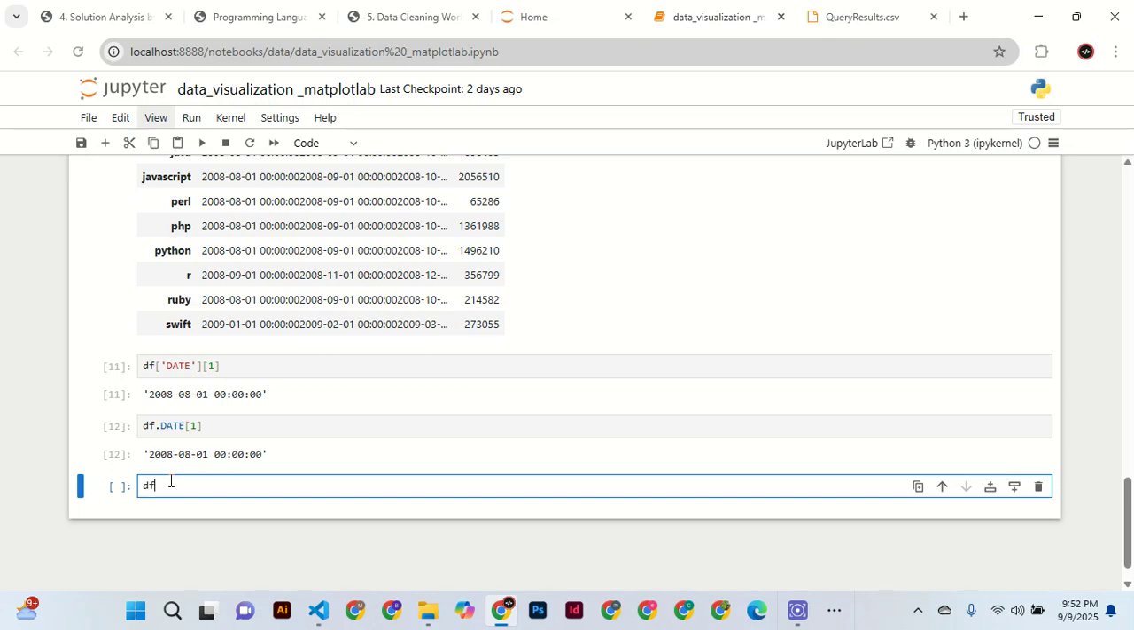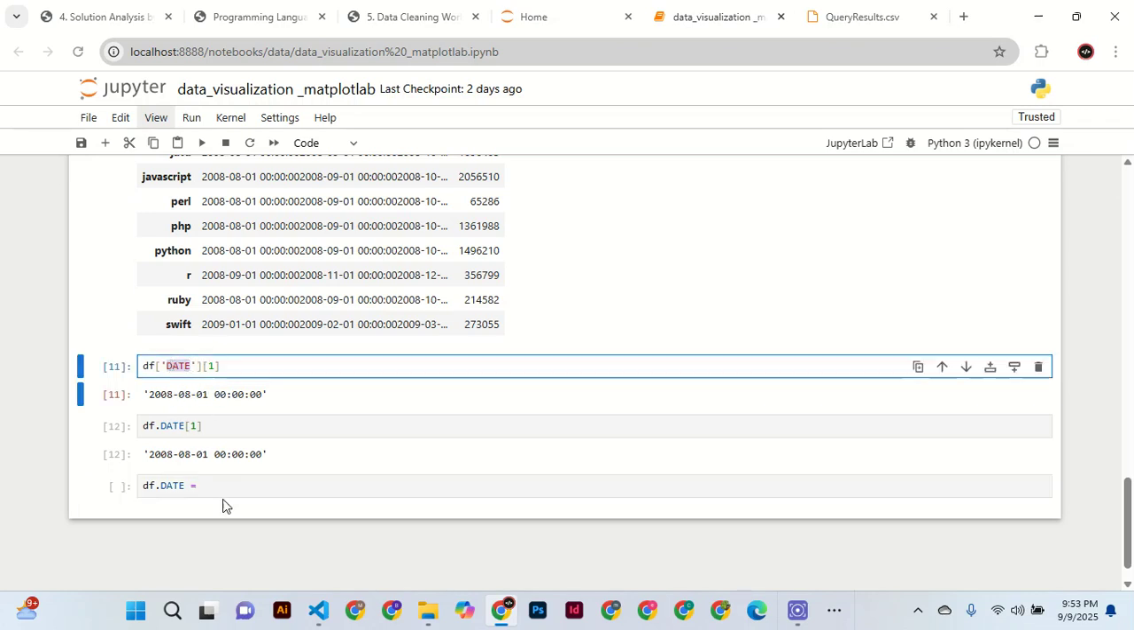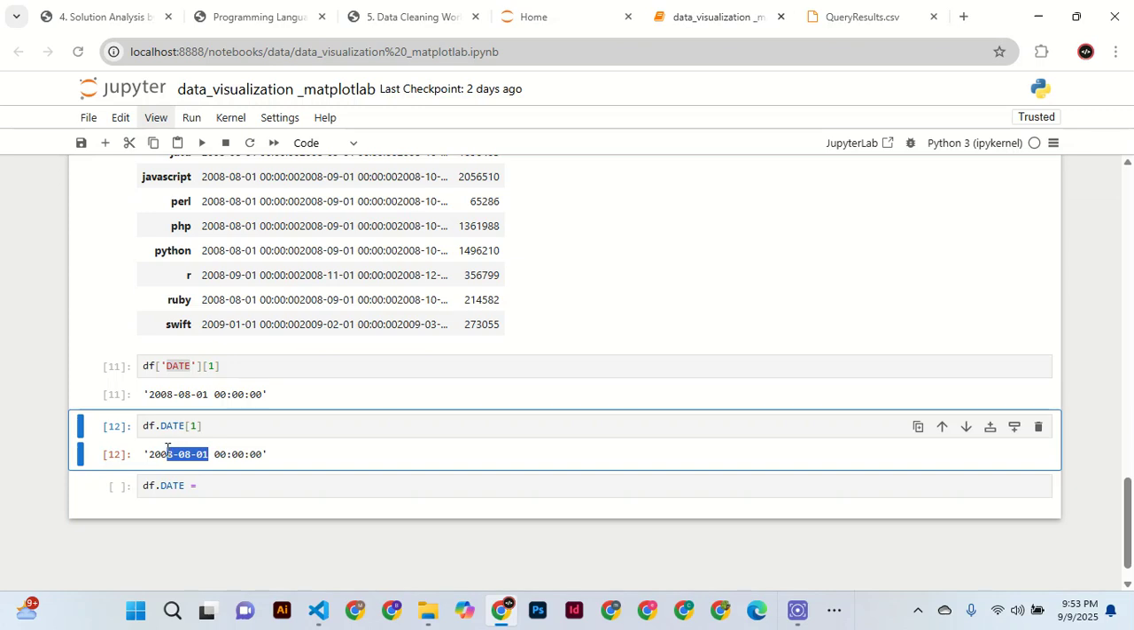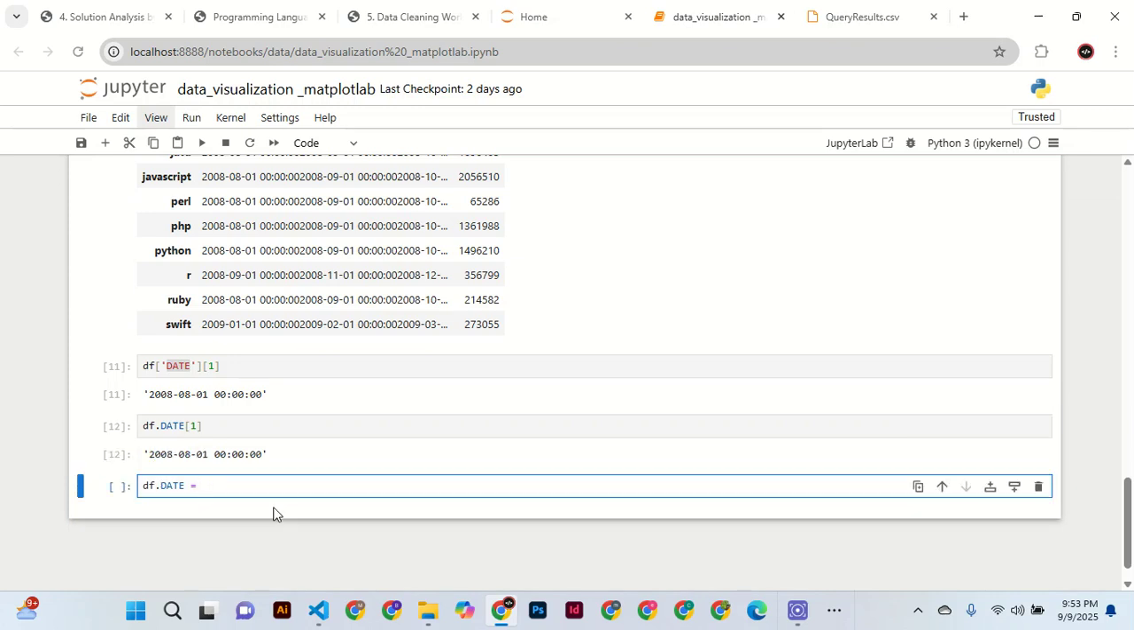So you can say df.date. Remember, we don't want to just get the first part, we want the entire date to be converted to only get year, month and day. So you can say pd.